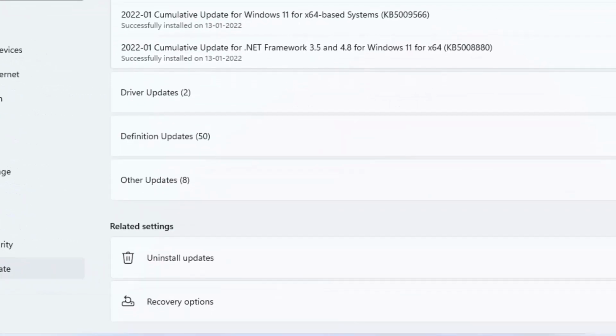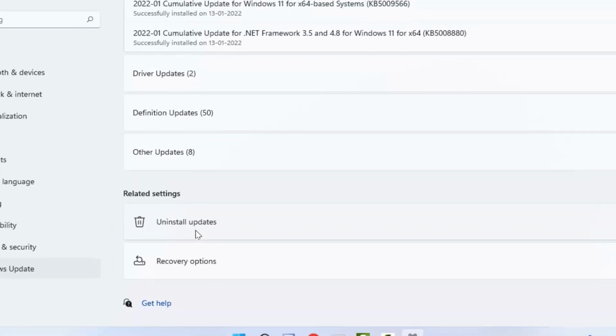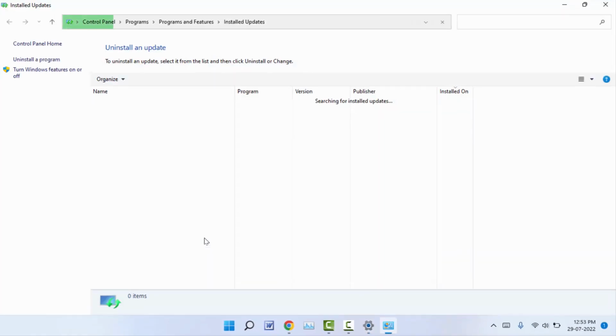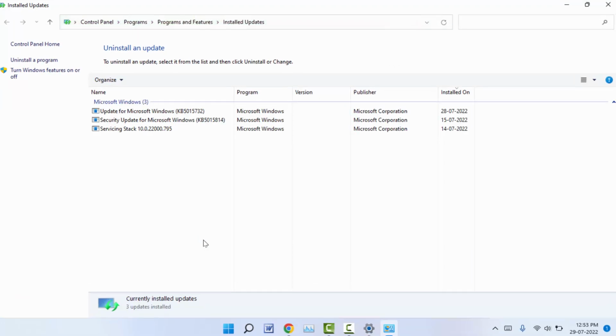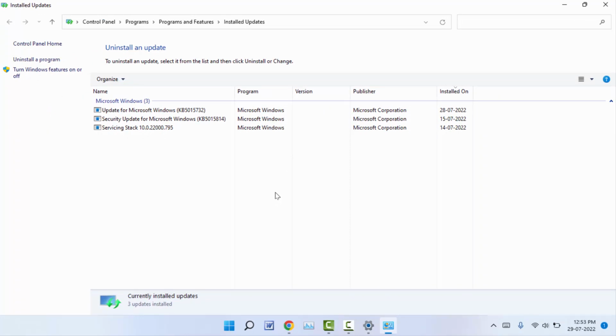Scroll down, here you can get the option Uninstall updates. Just click on it. Okay, after this, guys, here you can get your recent updates which you have installed on your Windows 11. As you can see, if you want to uninstall any one, just right click on that update, and here you can get the option Uninstall. If you want to uninstall the update, just click on the Uninstall option. That's it. So from here, guys, you can easily uninstall the updates of your Windows 11.